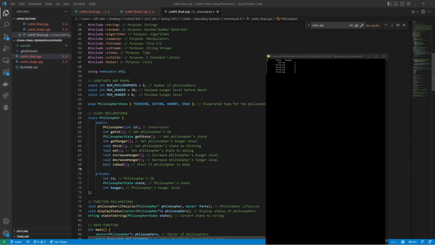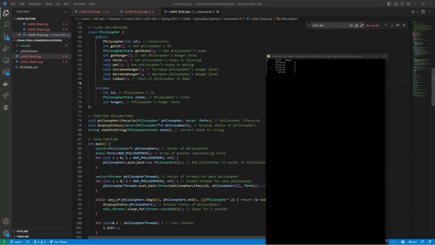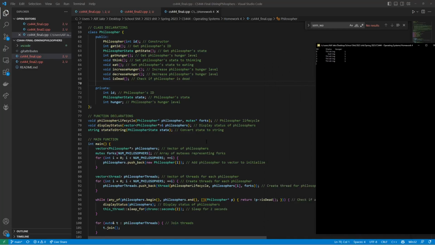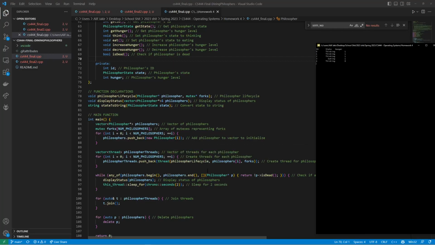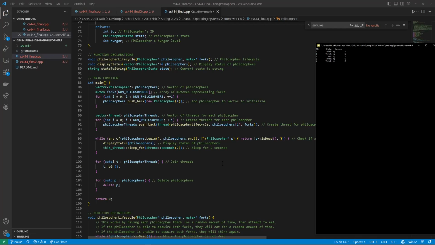The program starts by creating threads for each philosopher and initializing them with a state of thinking and a hunger level of 0. The main function enters a loop that checks if any of them are still alive, basically if they're not dead. If at least one philosopher is still alive, it will display the current state and hunger level of each philosopher. After printing out the status, we sleep for 2 seconds, and then we join the threads and delete the philosophers, if they're dead.